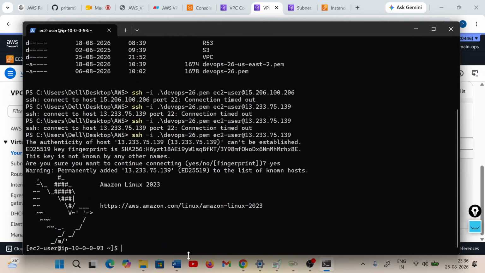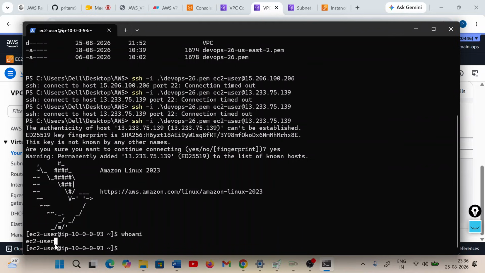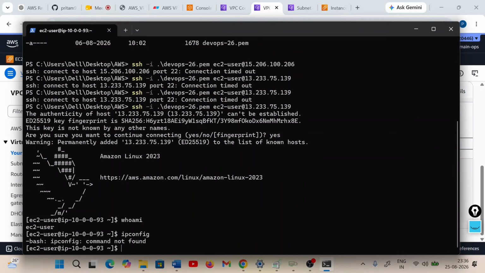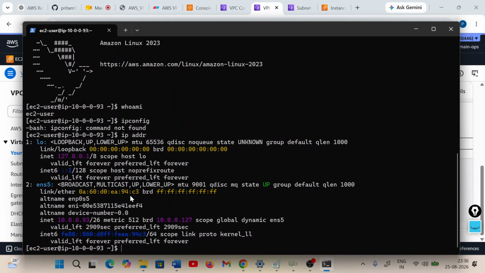Right? If you want to verify who am I, see, right now we are in the EC2 instance. If you want to verify the IP, then ipconfig, sorry, or let's say ip addr. Let's see. See, it is showing me all the IP details here. Okay, all good.